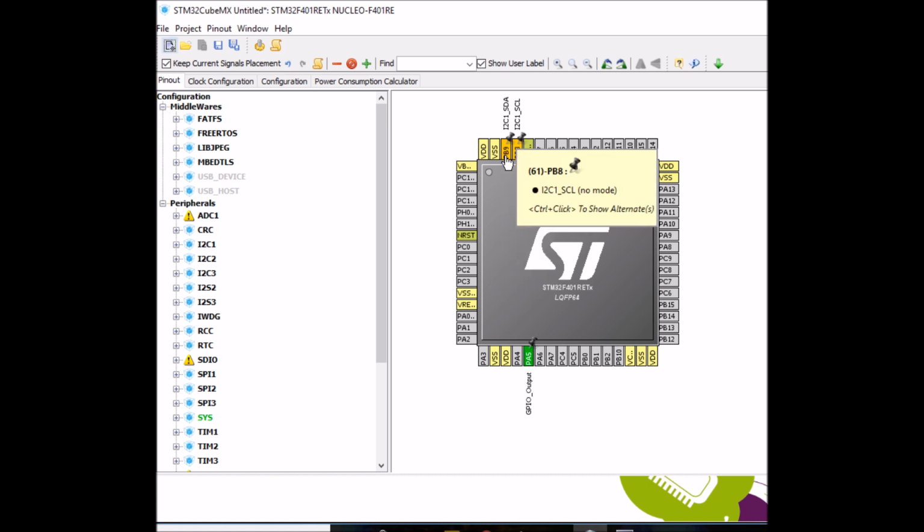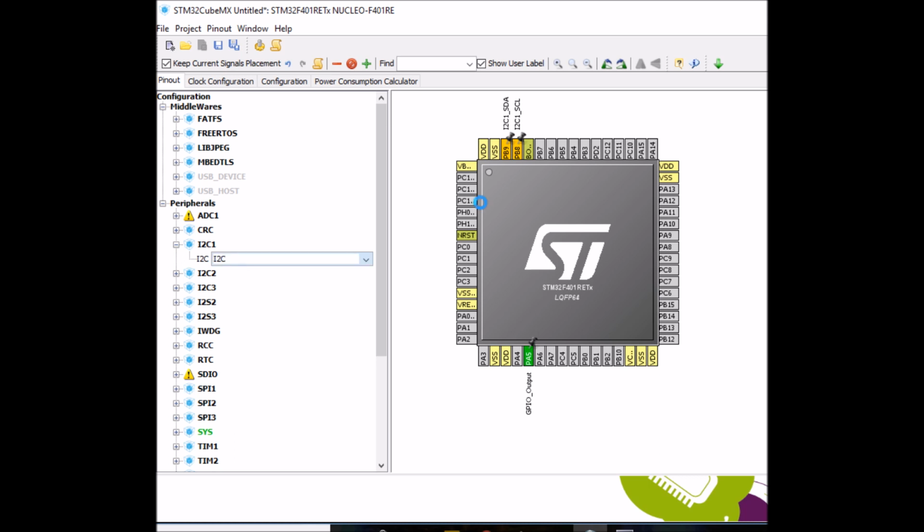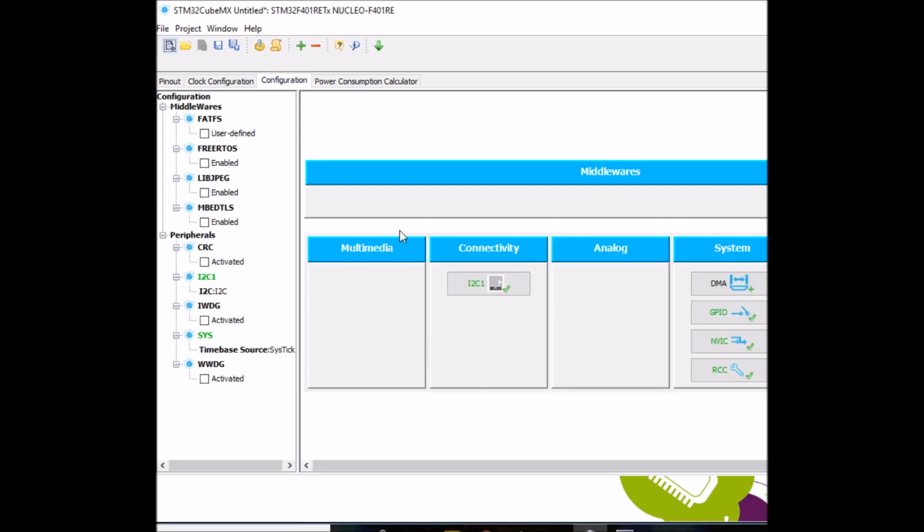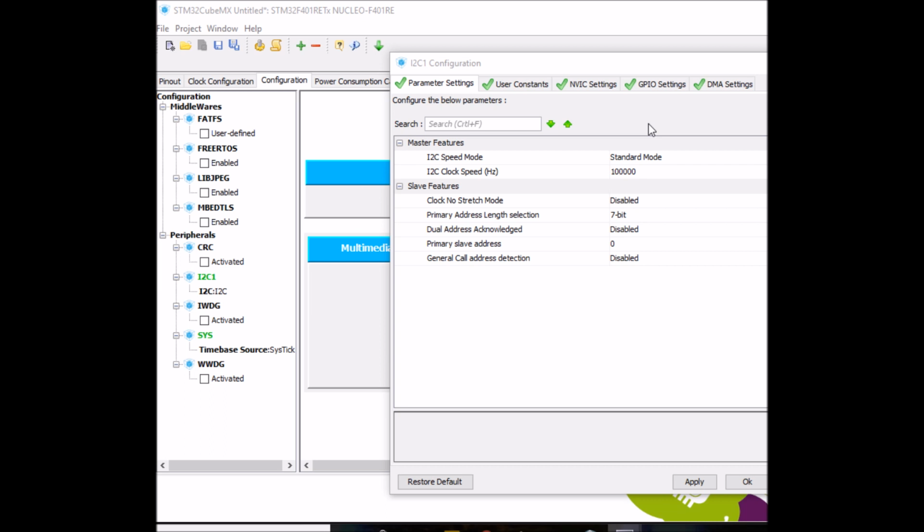You can see them partially enabled, so what I need to do is go to I2C1 and enable it as I2C. And now they're fully enabled. That's all I need on the pinout. Now let's go to configuration and see if there is anything we can change on the I2C config. But I don't think I'll change anything. I'll leave everything as default and click OK.